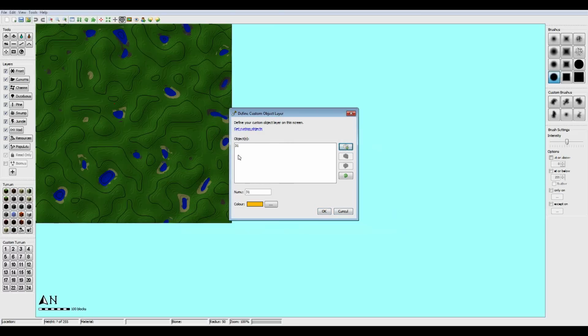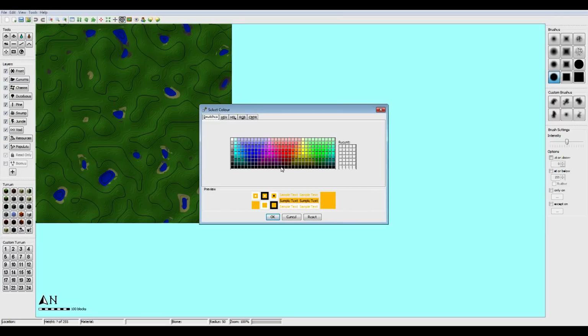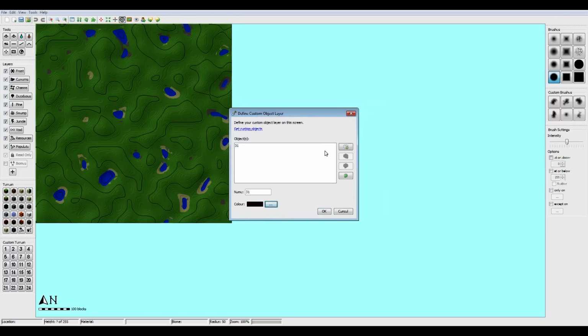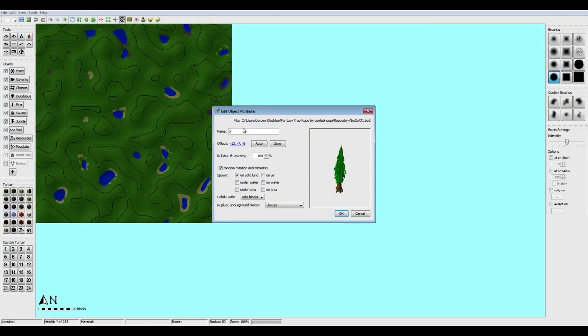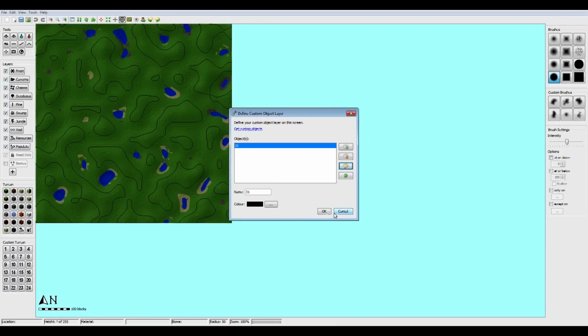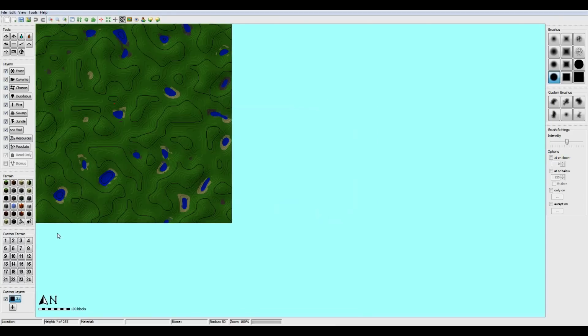Now this can be edited, so we can change the color of the brush, so we can make this black. We can also edit the brush by clicking on the number 31, clicking on edit, and you can actually change the name, so let's call this tall tree. And then we have a couple of options. These are pretty self-explanatory. I mean, you can spawn them under water, under lava, on water, on air. Pretty simple. And just click on OK, and then click on OK again.